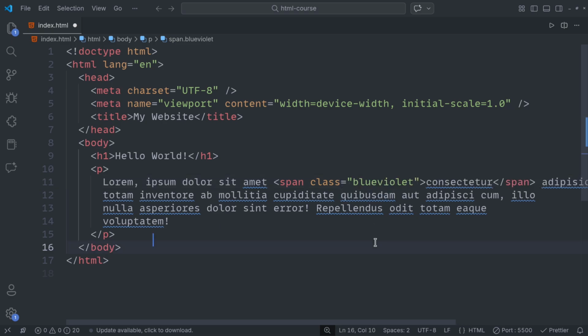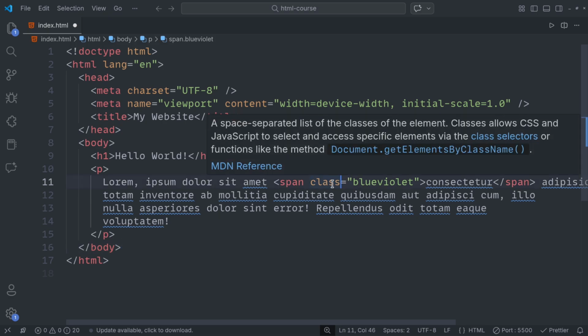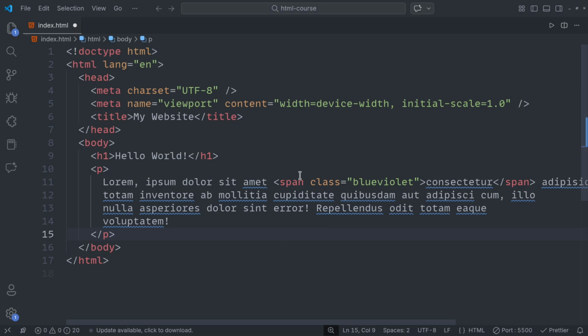Okay, all right, so we are having this class here. Once again, the class is basically like an ID, but an ID can occur inside of the web page only once, but I can use the class multiple times. Basically, I can use the same class multiple times for multiple different elements. I cannot use an ID to do so, but I can use the class. So this is basically the selector.